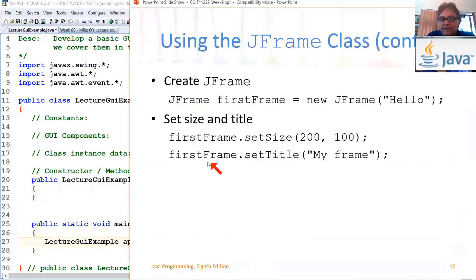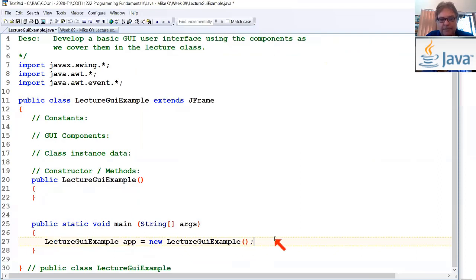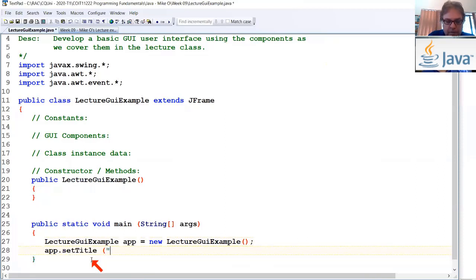We can set the size and we can set the title. Let's do that. So it's whatever you call that object, it's app.setTitle. "My first GUI version 0.00001." That'll be the title that appears in the title bar.